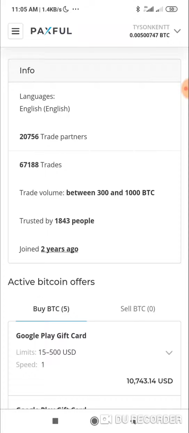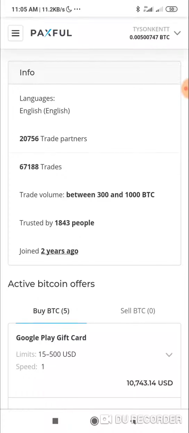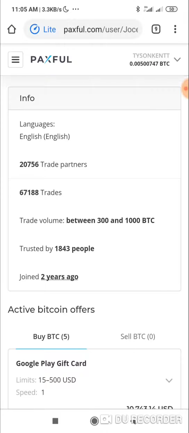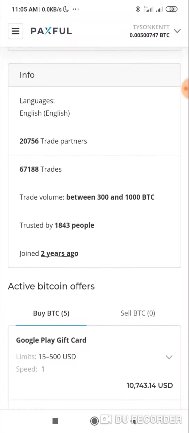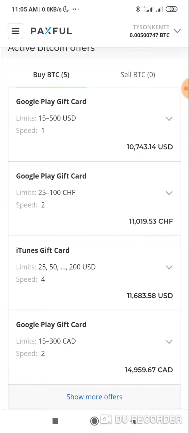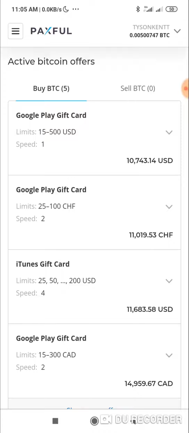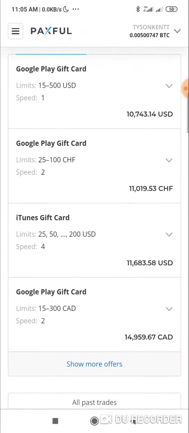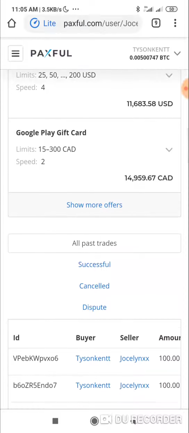He joined this site 2 years ago. He has done like 67 trades with 20,000 partners. Trade volume is between 300 and 1,000 BTC. Trusted by 1,843 people. This kind of vendor is genuine to a large extent. He will not scam you. It's 2 years ago, so he's been trading for a very long time. So these are all the offers, all the trades he's offering. He buys Google Play, he buys iTunes, he buys Google Play Canadian and the rest.